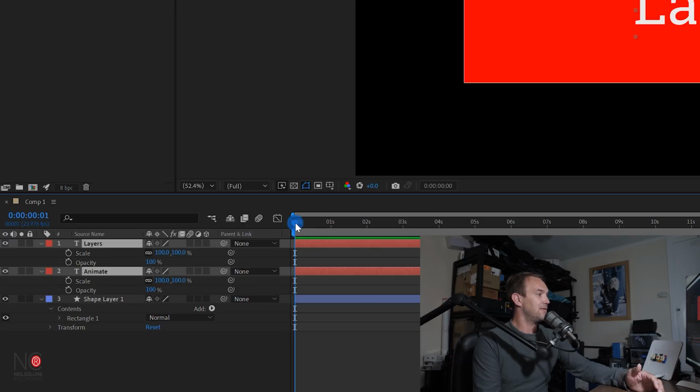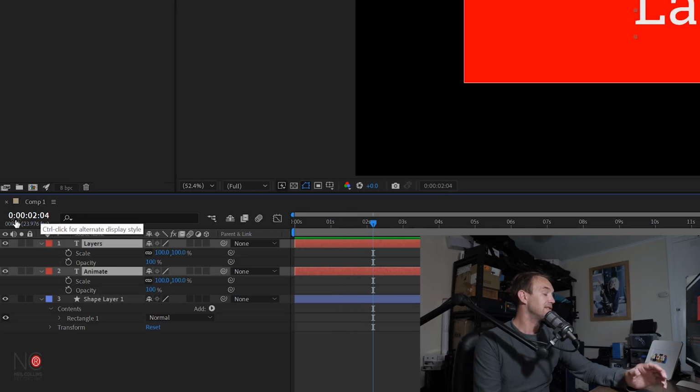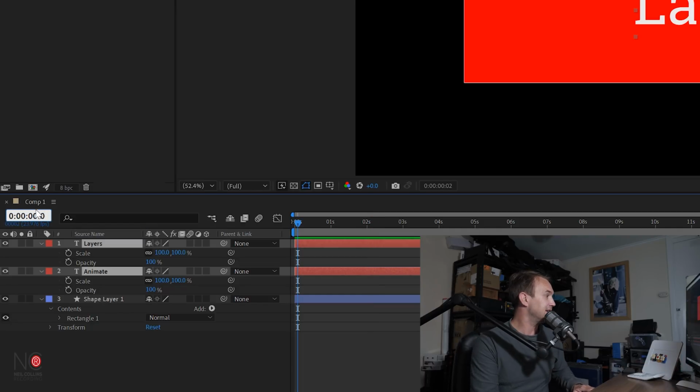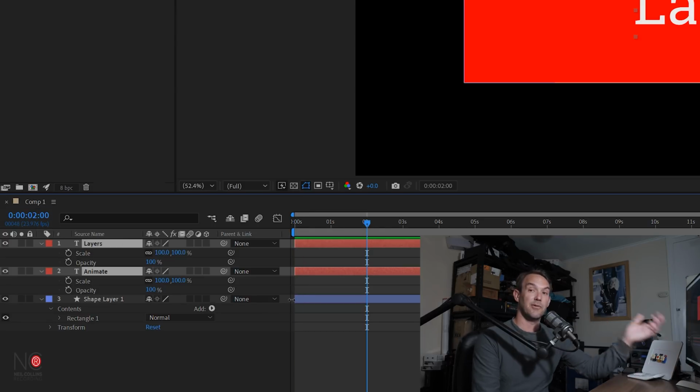What I'm going to do is move our timeline indicator 2 seconds into the animation. Now also, if you want to be precise with this and you don't want to just rely on your eye or it snapping into place, you go to the time display in the top right of the timeline, then you can manually type in 2 seconds and it will automatically put your indicator in exactly the right place.